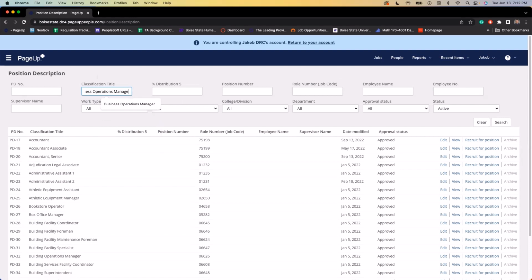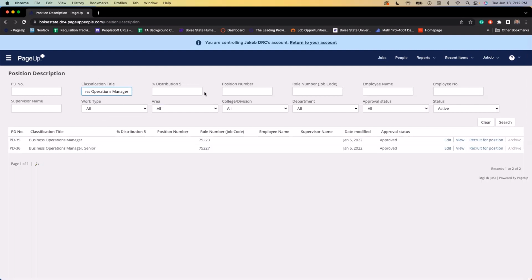business operations manager. And once I hit enter, or if I click search over here, it'll give me two options. There's a business operations manager and a business operations manager senior. I'm just going to recruit for the first option, business operations manager. And to do so, I'm going to bring my mouse all the way to the right-hand side and click recruit for position.